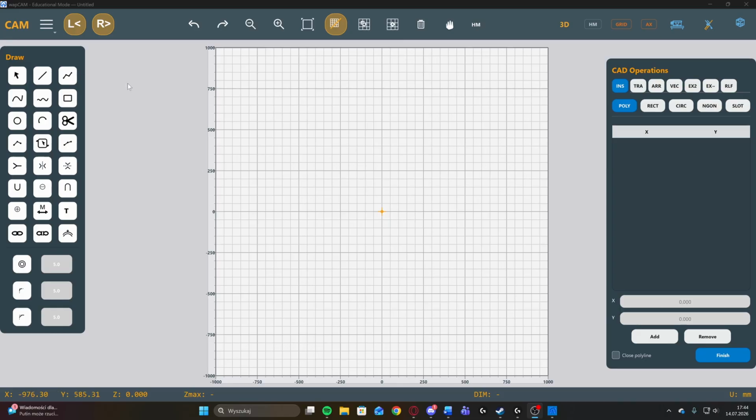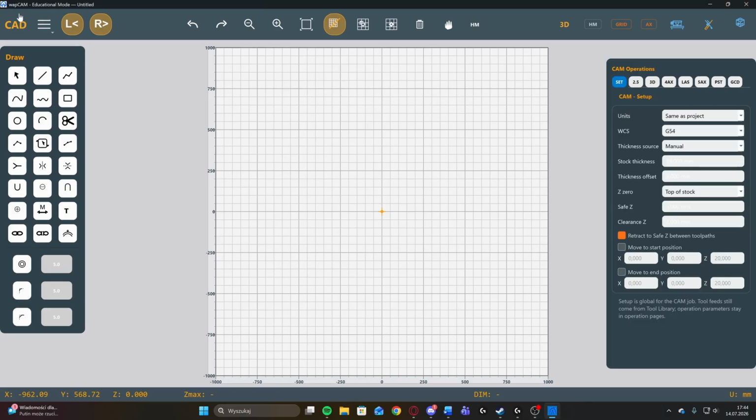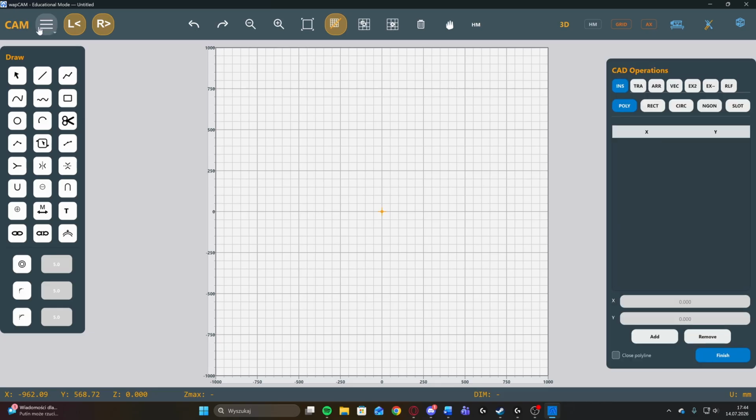So let's start. As you can see on the screen, we've got three main toolbars, the top one, the left one, and the right one. So let's start from the top one. In the left top corner, you can see this button. If you click here, you can see that we change between CAD functions and CAM functions. Next one is some kind of options.